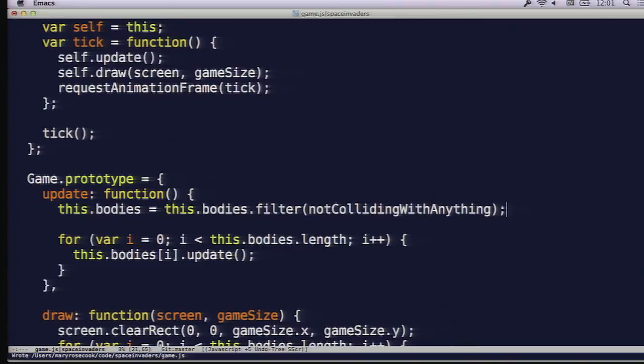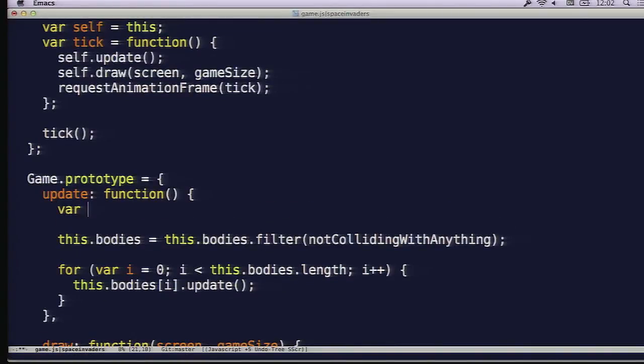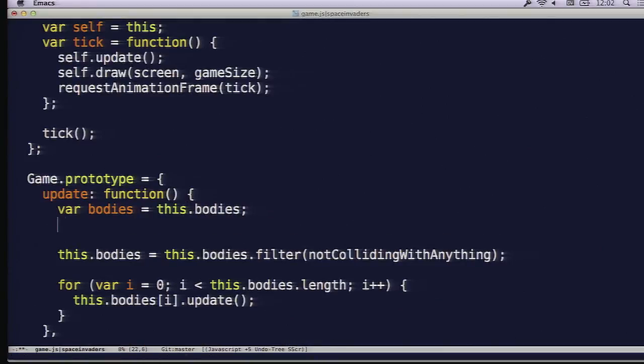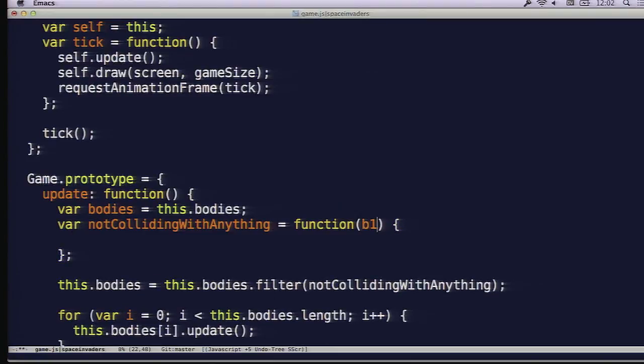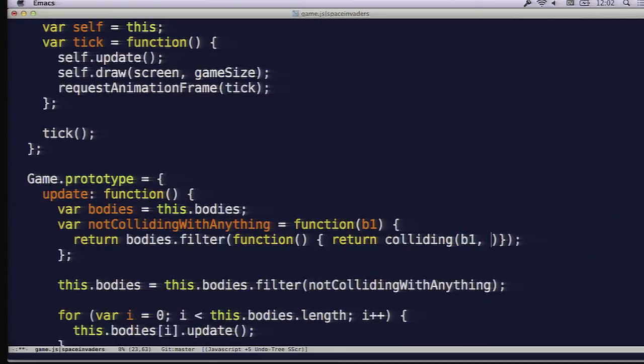Okay, is everyone all right with that kind of construction? So this is the code I wish I had. Unfortunately, I don't have it, but I can fix that, right? So I'm just going to write not colliding with anything. So, grab the bodies array. That's nonsense. Great. Now let's write not colliding with anything. And that takes a body, we'll call it body one. And it's going to be another lovely filter. And I'm going to filter out all the ones and keep all the ones that are colliding. So body one and body two.